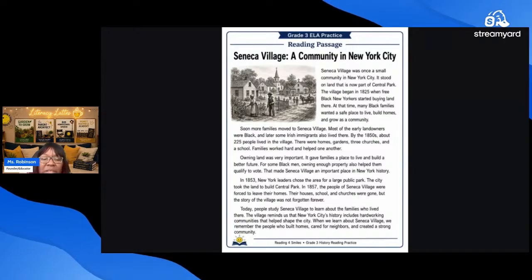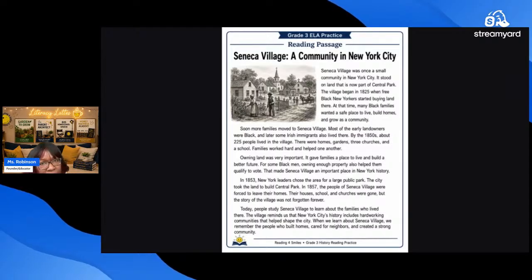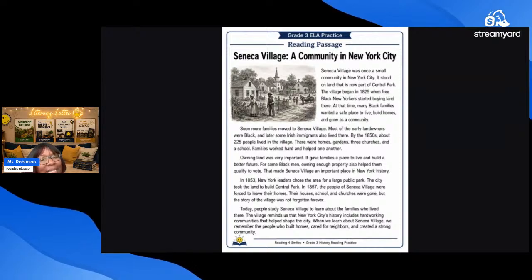"In 1857, the people of Seneca Village were forced to leave their homes." I'm going to underline that. That is major. You have people who have built a community, bought this land, and now are being told they must leave, right? "So their houses, schools, and churches were gone, but the story of the village was never forgotten forever." I'm done with this paragraph. I have captured what I needed.